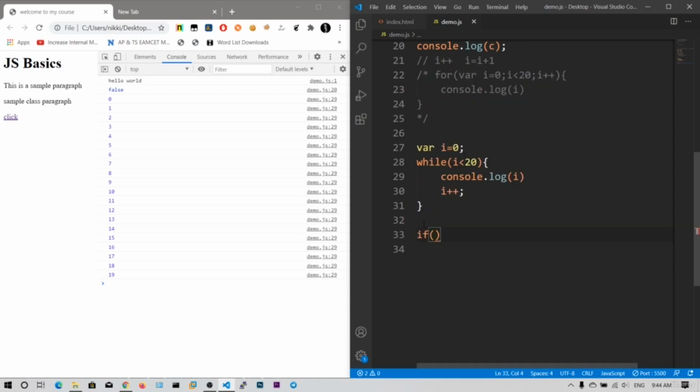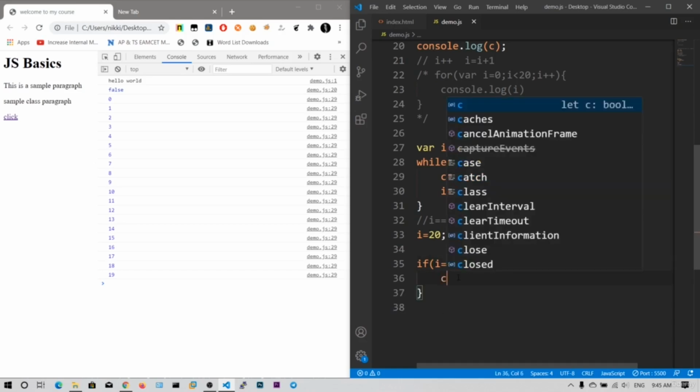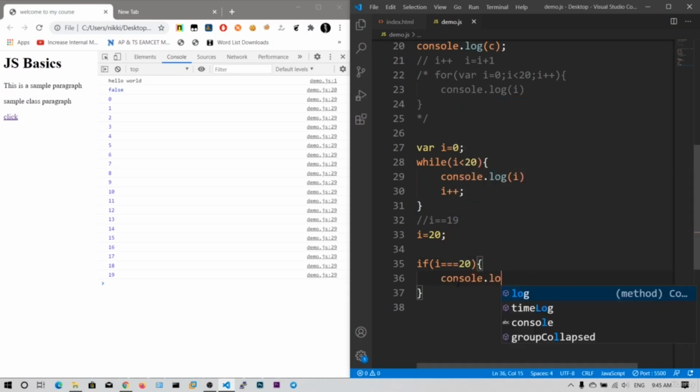The syntax is if of condition, and since we have got i equals 19, let's say simply i equals 20, and I want to test if the value of i is equal to 20 or not. For that I want to say i is equal to 20. I want to check the data type also, and then I want to open braces, and then I can put console.log of i value is equal to 20.